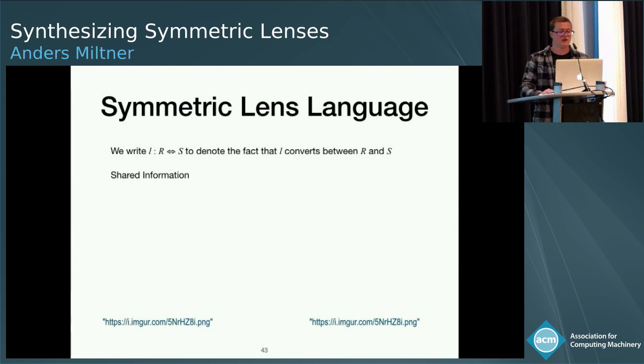So if I have two URLs and I update one of them, I would like that update to be propagated to the other side. This is done with the identity lens, which takes in a regular expression and creates this synchronizer between that.